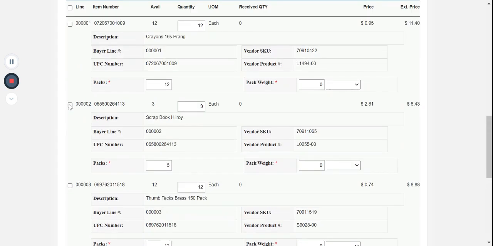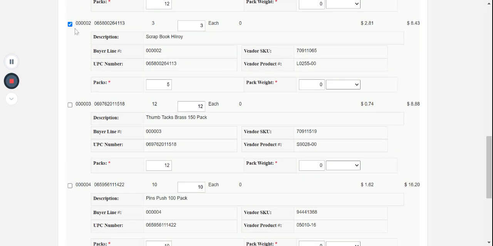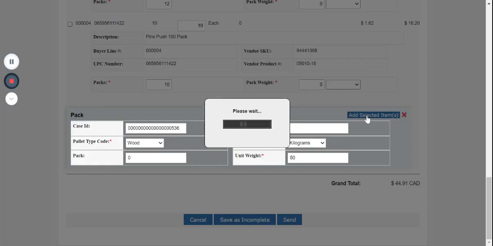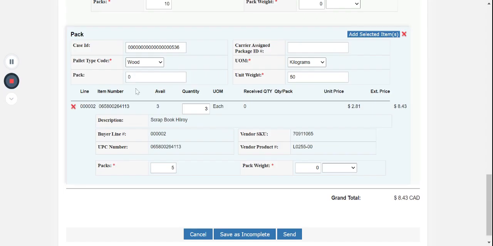So for example, let's say we want to include item number 2, and we're going to include the full ship quantity of 3. We check item number 2, we go down to the bottom and we add the selected item to the carton. So now this item has been added to the carton. And again, the required pack weight is also mandatory here.